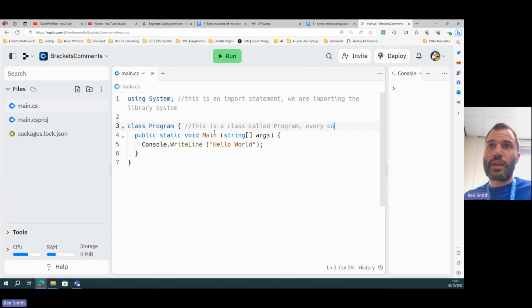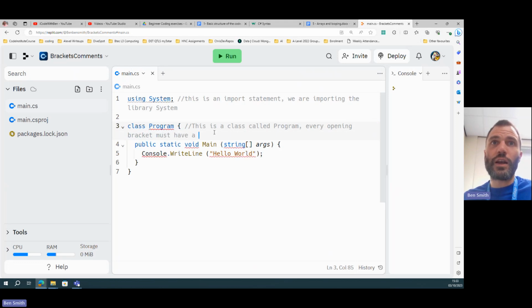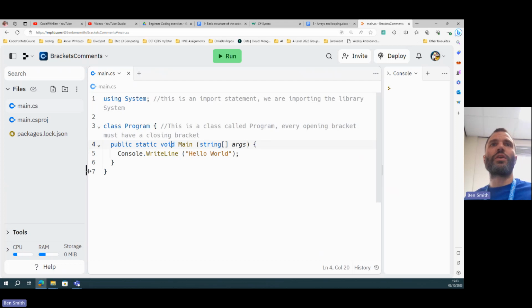Every opening bracket must have a closing bracket. Sometimes you get these red underlined errors because Replit thinks you've written something wrong, but you haven't. And maybe sometimes you need to refresh the page. It's great, Replit, brilliant website, but it's not perfect.